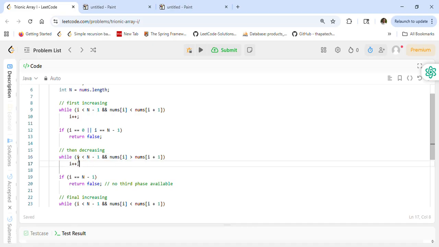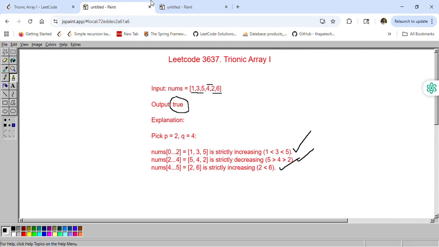So while I is less than n minus 1, so it should be less than n minus 1, right? Because n minus 1 is the end of the array, and nums of I should be greater than nums of I plus 1. It means that you are now going in a decreasing order basically, correct? Decreasing order. You will keep incrementing your I pointer, and at the end you will check it should not be the end of the array, right? If it is end of the array, it means that you only found two sequences, right? You actually want three sequences. You understood, right? So this means that the third phase is not available, or third sequence is not available, correct?